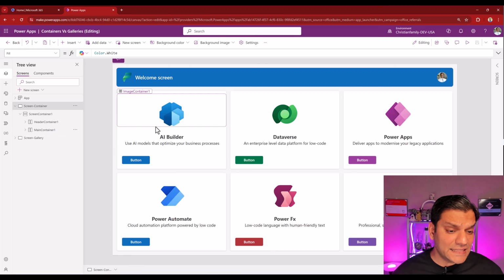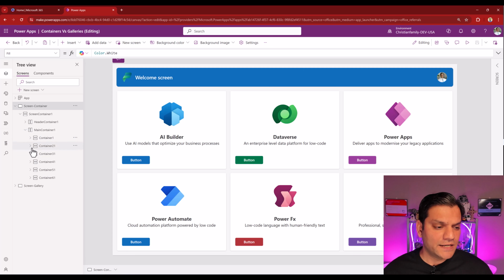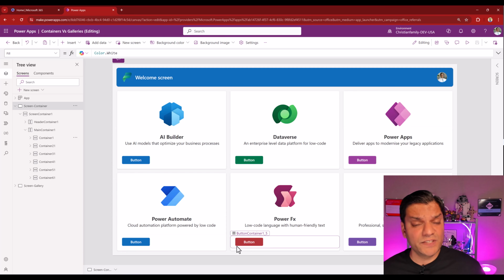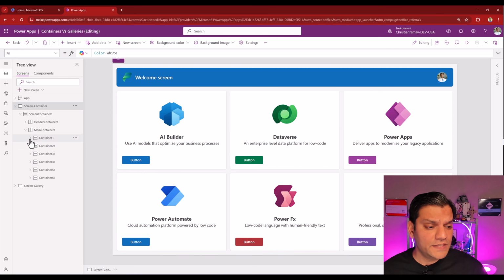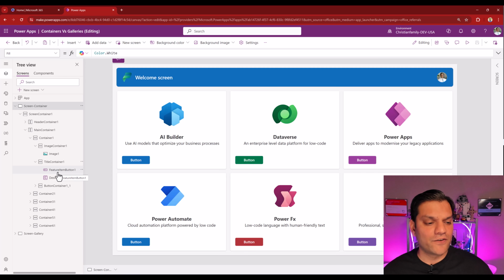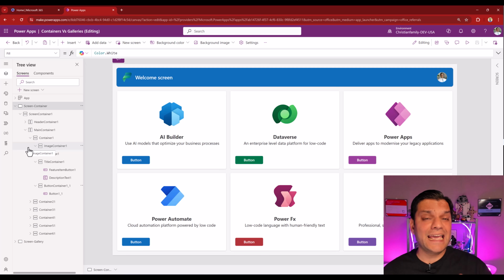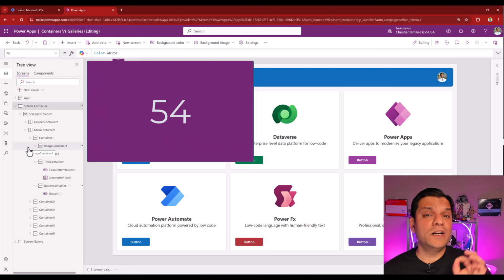But inside this main one, if I now expand it, there are 1, 2, 3, 4, 5, 6. There are 6 of these over here. And for each of these containers, we've got 3 of them. And inside each of these, I've got images over here. So on the second one, I've got a button and I've got a description. And for the third one over here, another button. So if you do all the counting, in this screen specifically, I had 54 controls.